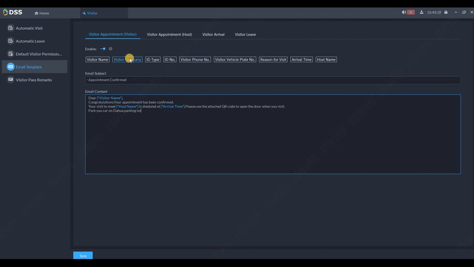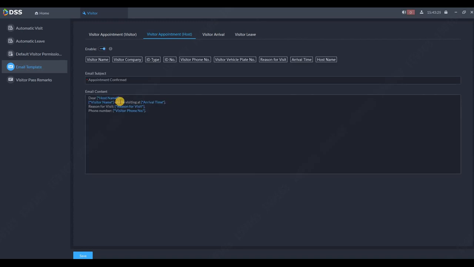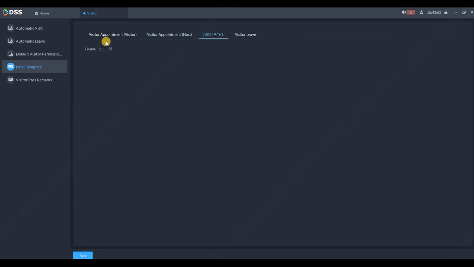some information, some message. Of course, then you can also enable visitor appointment host. So what will the host get? Let's say I have a secretary and the secretary will create the meeting for me. So I will get the information: dear Roman, your visitor is arriving at that time, and so on and so on. Pick him up. So again, you can put some information over here and also add some of those index over here.